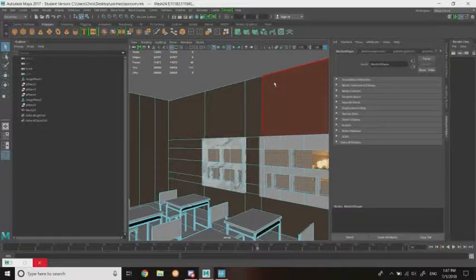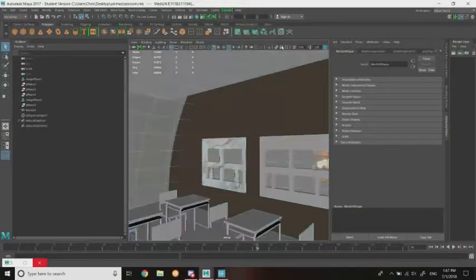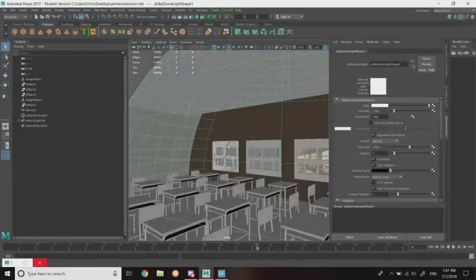So I'm going to try and do a couple of renders, one with it open and one without, so you can see the difference. So I'm going to go to my Arnold lights and create a Skydome light.